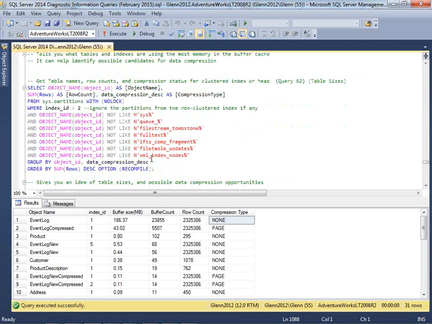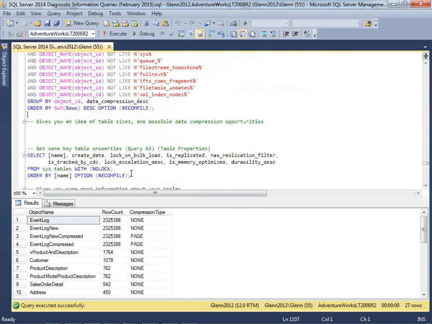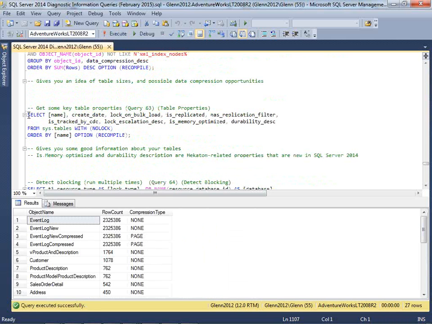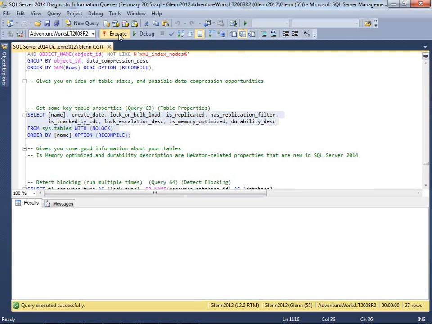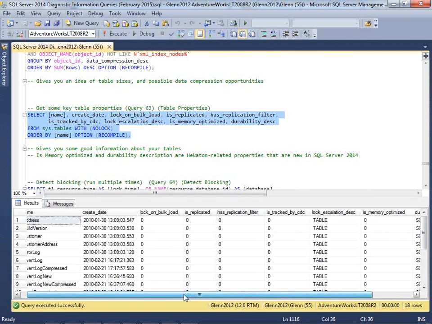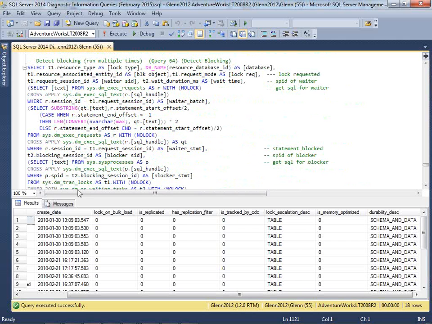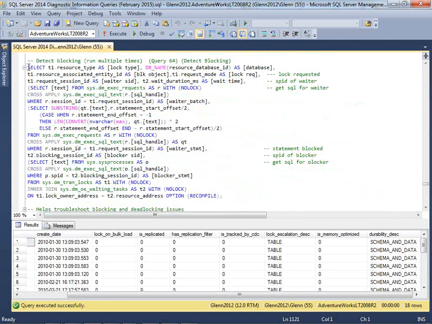All right, the next one is going to look at all my tables and give me their row counts and their compression for the clustered index or the heap if it's a heap table. Then I'm going to get some key table properties here. This is going to tell me when the table was created and a few other things like whether it's in replication, whether it's in CDC, what the lock escalation is, whether it's a Hekaton table or not. This one here is going to give me blocking information.